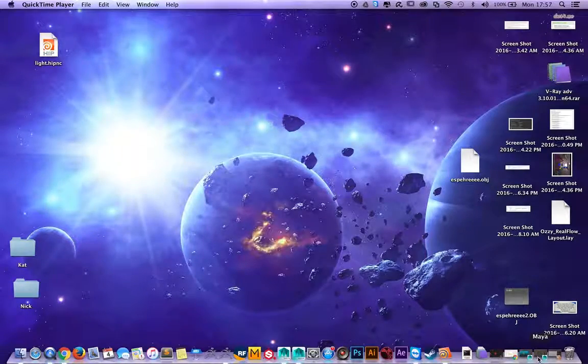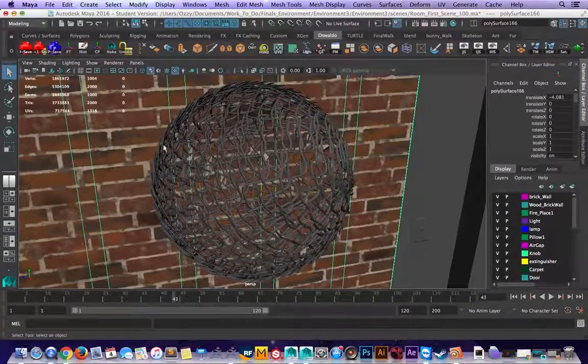Alright, hi everybody. Today I'm gonna show you how to make this shape inside Houdini, because in Maya it's gonna take a while. Okay, let's start with this.